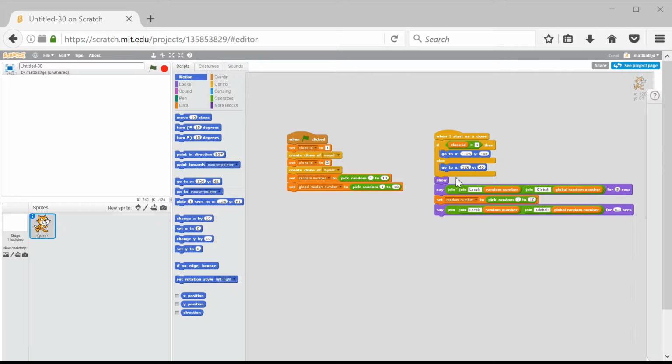Then when it starts as a clone, it's just going to say the local and global random numbers. And what's going to happen is you'll see for the two clones that I create, those two local and global variables are going to be the same for both clones. Then I'm going to reset the local random number to a new number, and they should both be different now for the two clones. So let's see what happens.